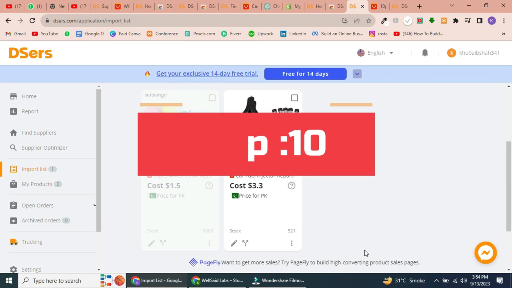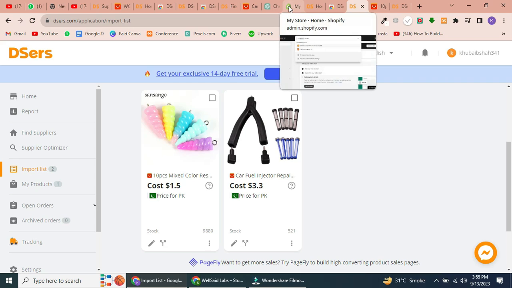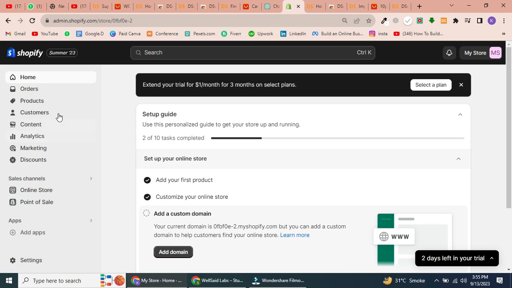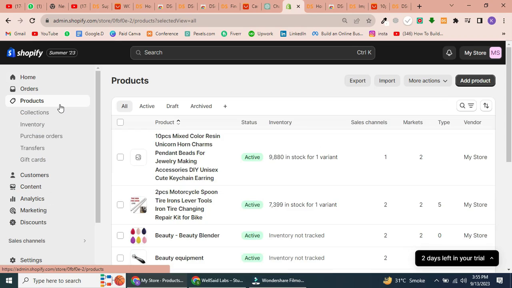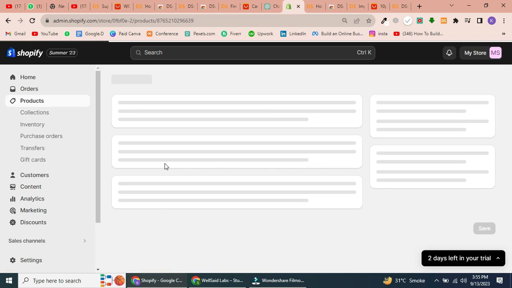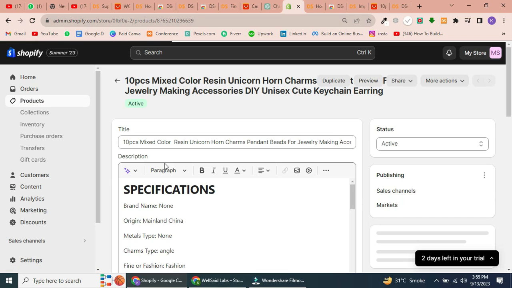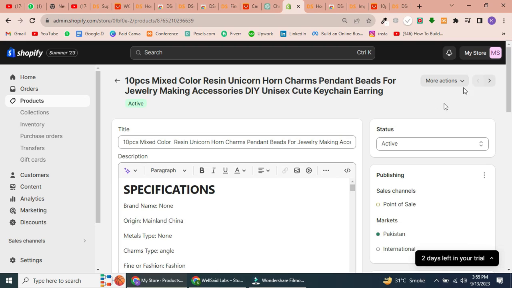Step 10. Check your Shopify store. Finally, head back to your Shopify dashboard, click on Product, and you'll see the new product added to your store. That's it. You've successfully added a product from Aliexpress to your Shopify store using DSers. It's a fantastic way to kickstart your dropshipping business.